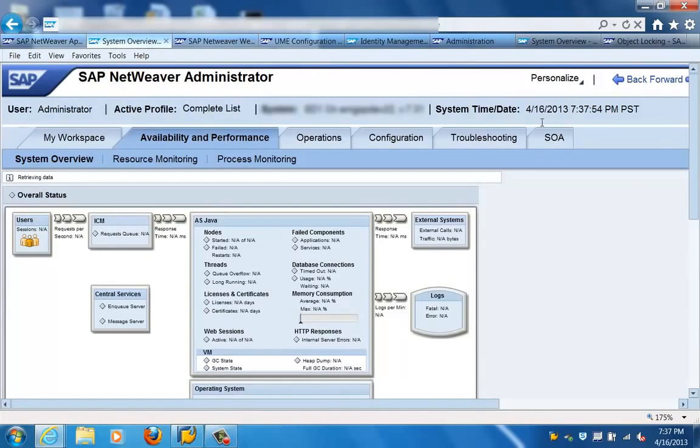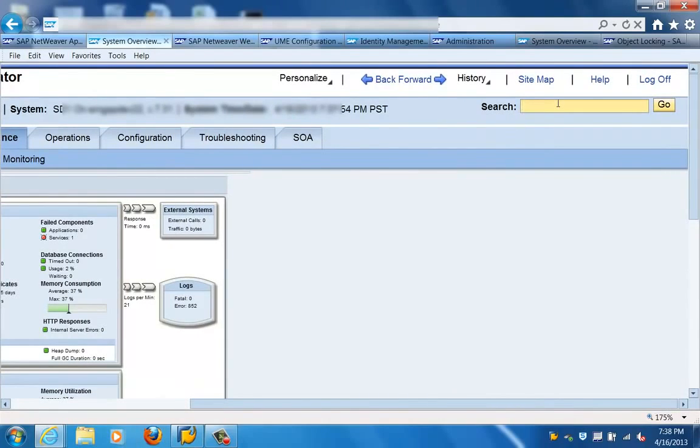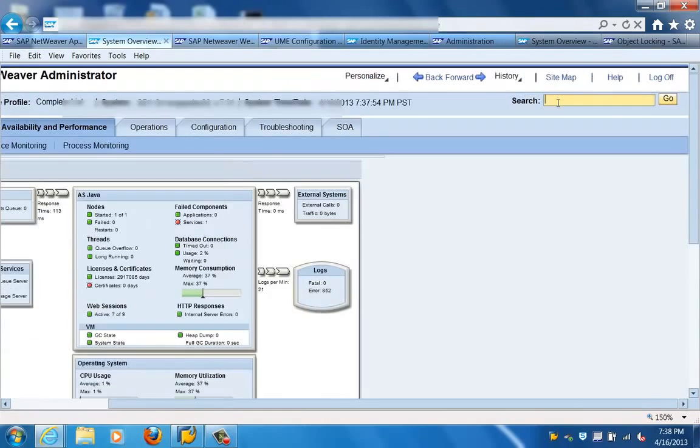In NWA there is one very important and key feature that I wanted to show you guys, which is the search feature. What is this search capability? This is a very good feature.